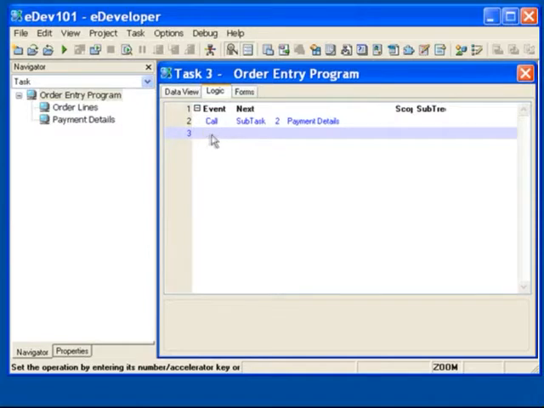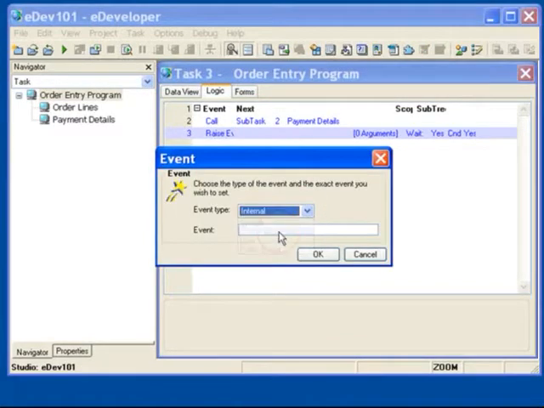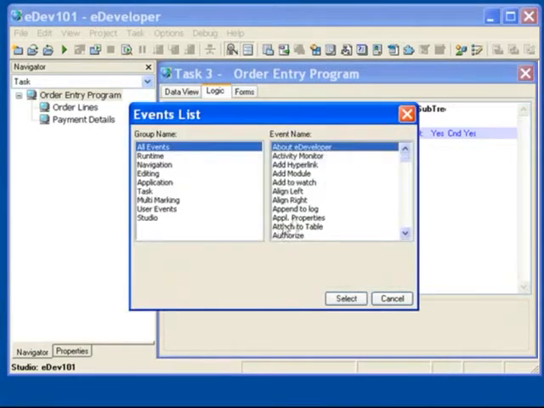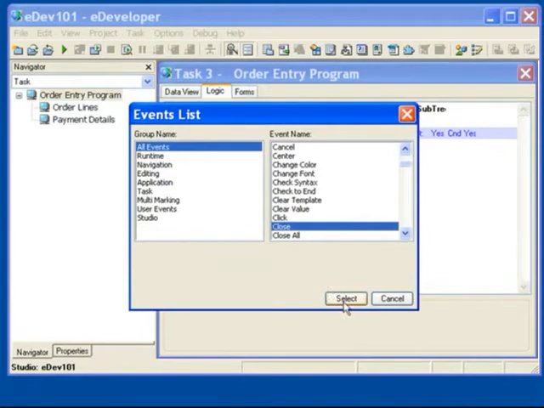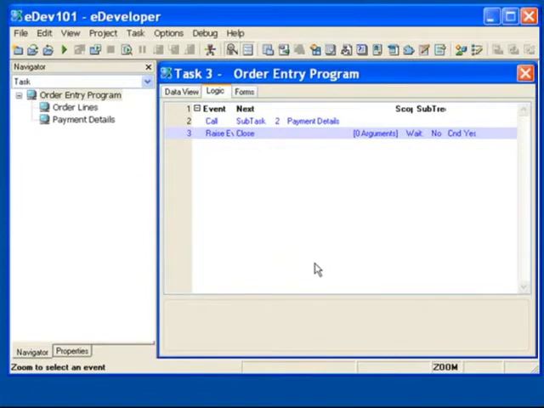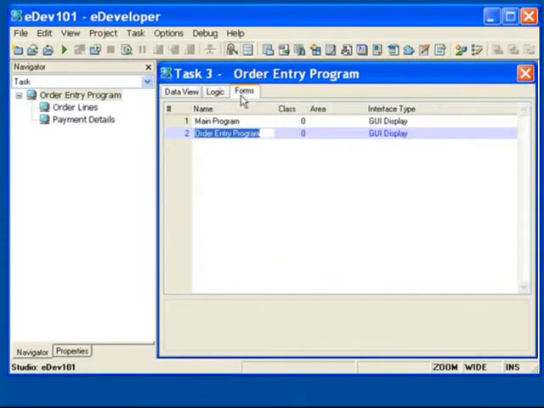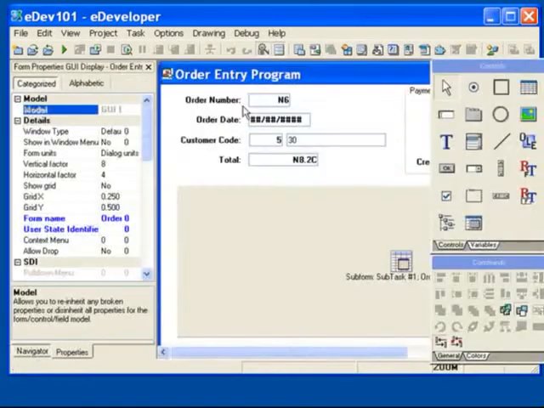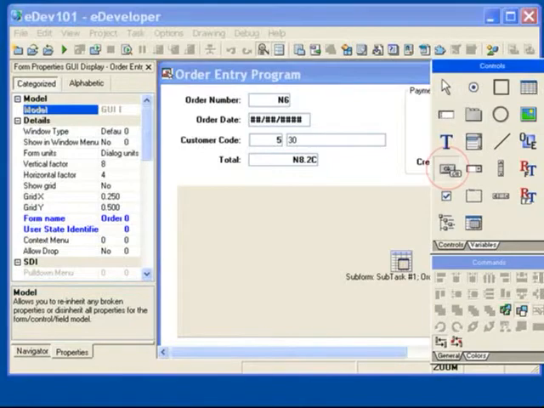We press F4 to open up a line. Then we select Raise Event. We select Internal. Then we type CLO to find the close event. Last, we put a push button on the form to call the next event.